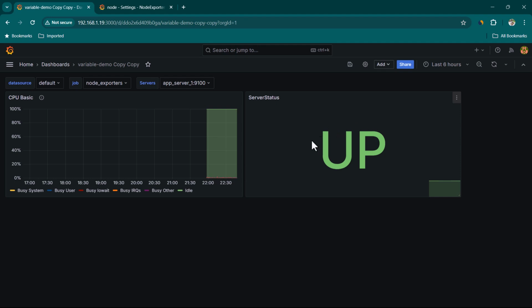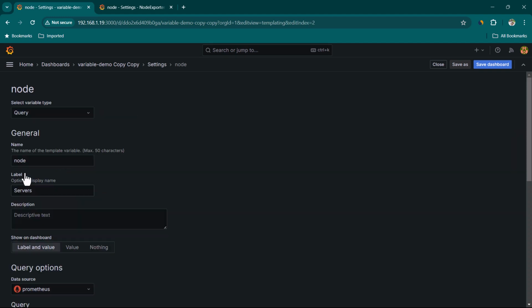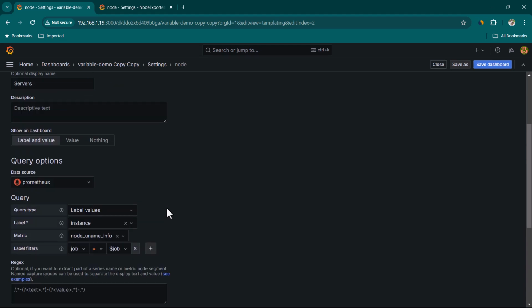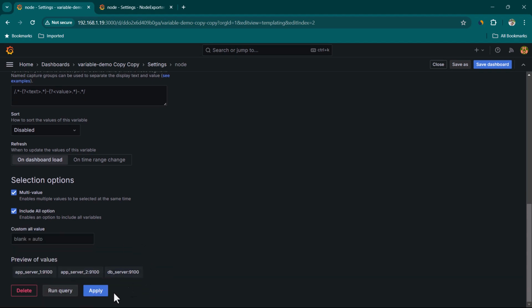So right now it is showing a status of only one server, because here in the servers variable, we don't have the ability to select multiple items. If you want to enable selecting multiple items, we can click on dashboard settings and click on variables. Here for the node, let's click on node. If you scroll down, you can see we have an option of multi-select or multi-value, and we can also have something called include all options. Keep both of these selected and click on apply.